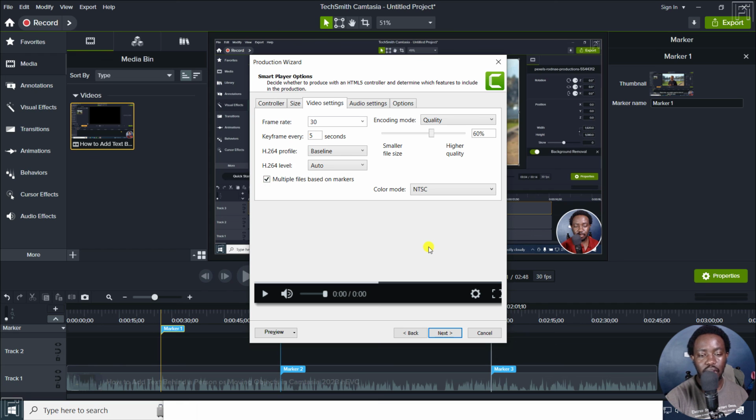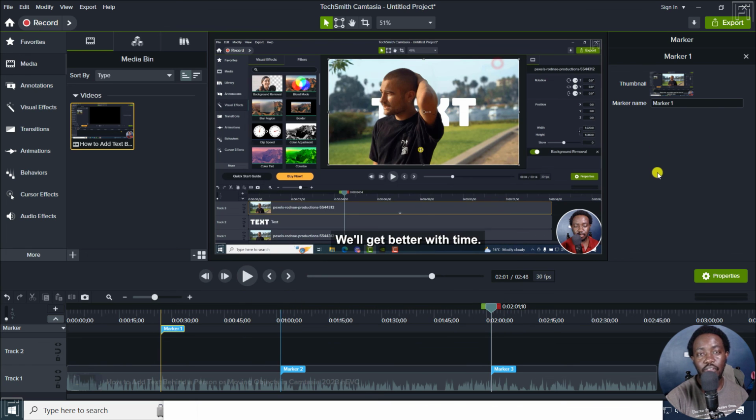So that is the batch export option with the new functionality of creating multiple files from markers.